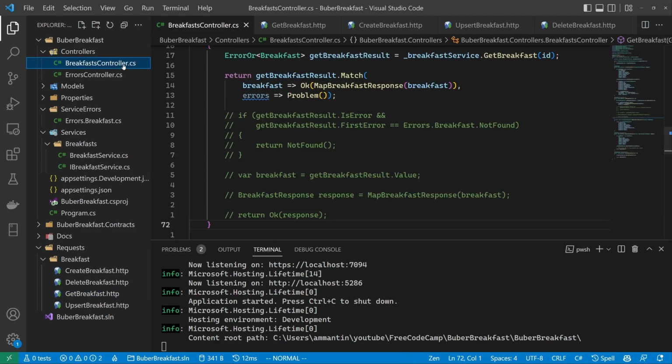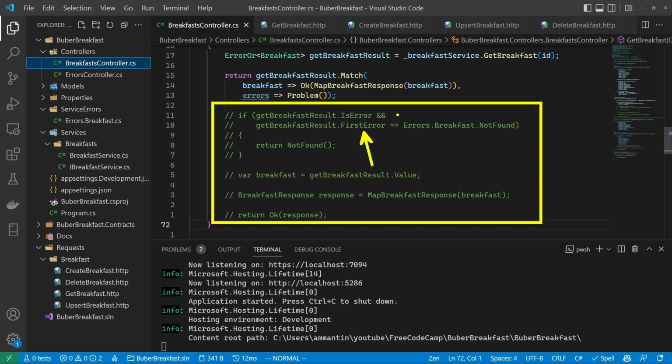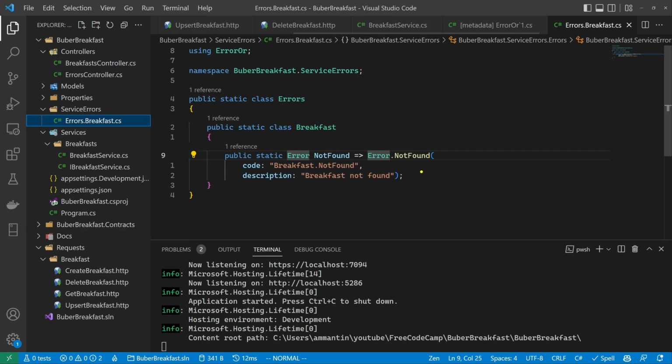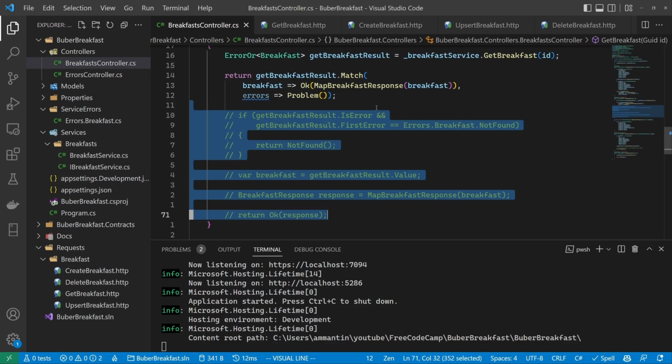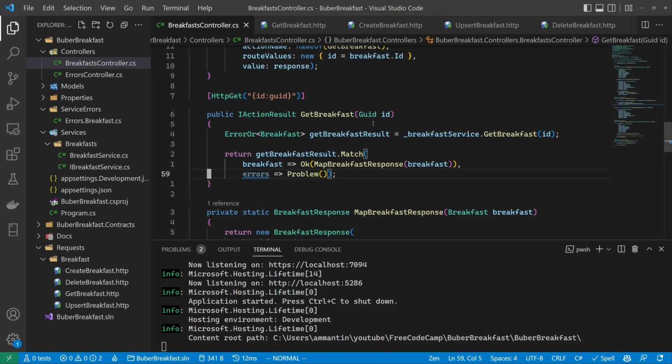Okay, so I want us to go back to the breakfast controller. Currently we're checking if the first error is specifically one of the service errors, but actually what we can do is take the type of the error and, according to the type, return the appropriate response to the client. So if you remember, back over here, the type of our error is NotFound. So we don't need to do something that's very specific for this error, but rather we can do something that's a bit more general. So for that, I'll delete all of the logic over here.